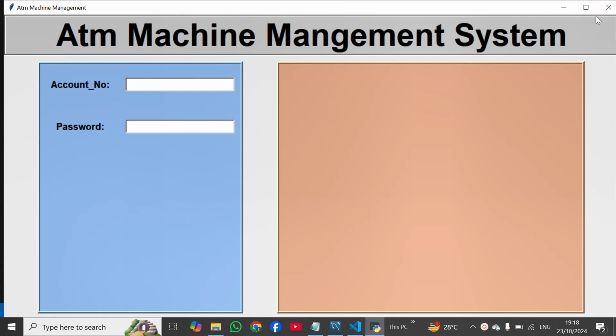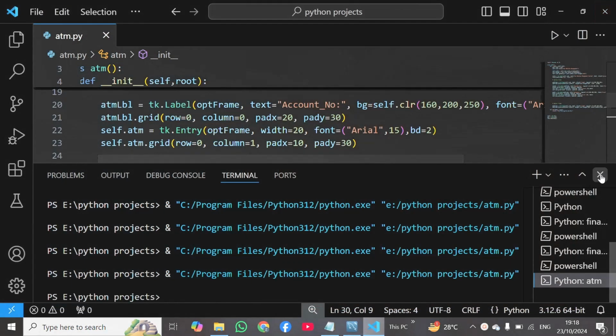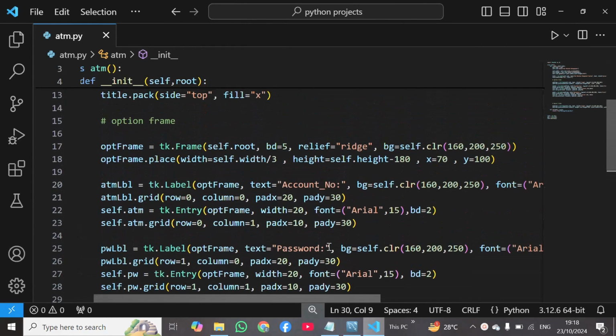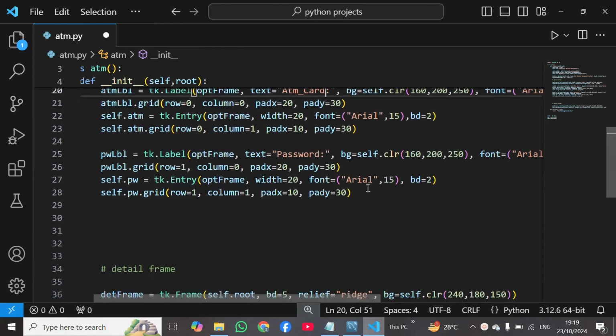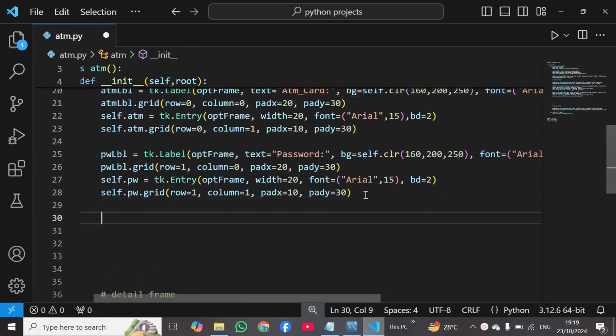I will close this, and also this. Now I will change the value here, account number. Now this shows ATM card. I will use ATM underscore card here, because we cannot insert our ATM card in our project, so we have to use the ATM card number. Next I have to provide options.